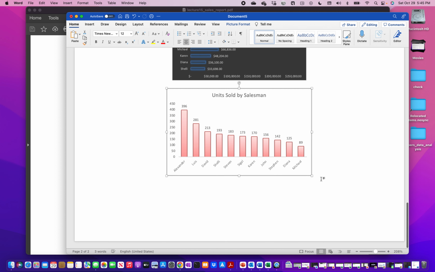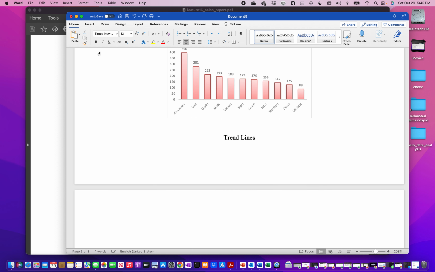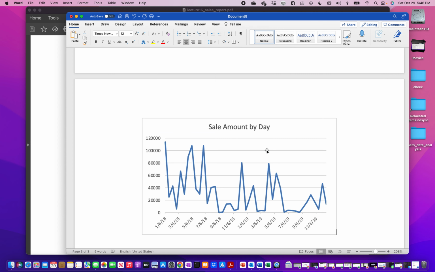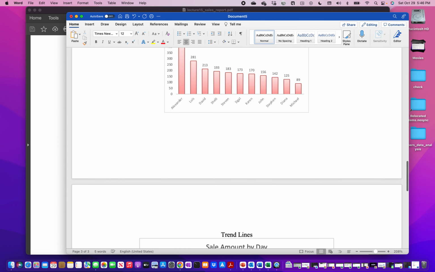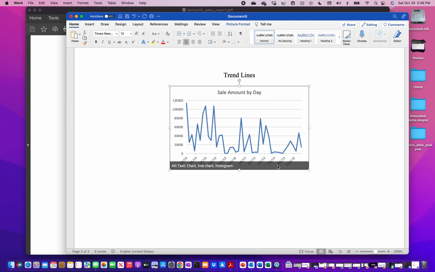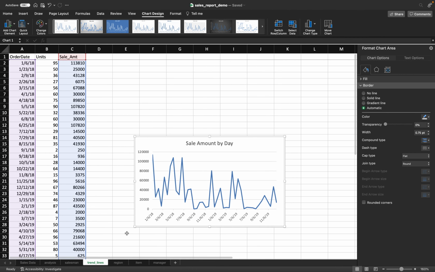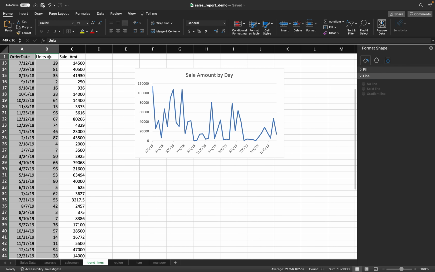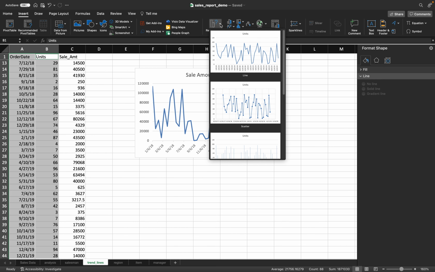Back to our report and trend lines. Paste special. Paste it as a picture. Let's get the trend line for sale amount by number of units sold. So we'll select our order date column and then select the number of units. Now we'll go to insert here, again same thing, under recommended charts.